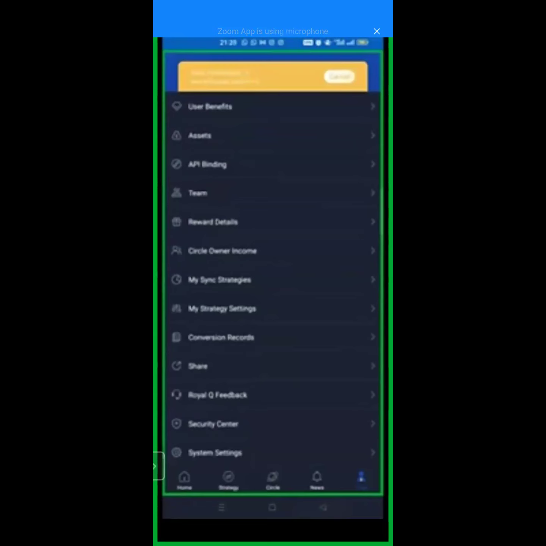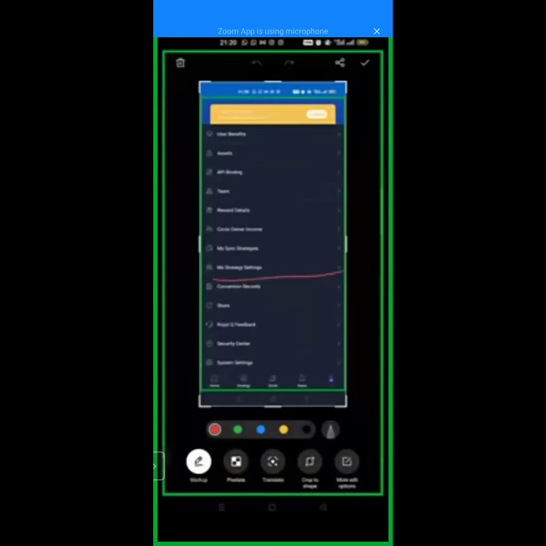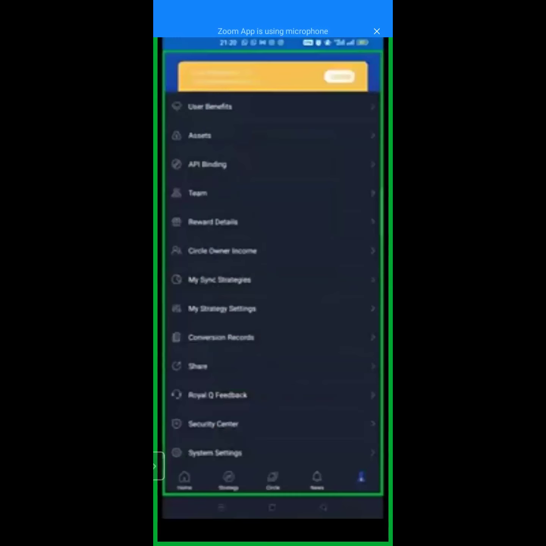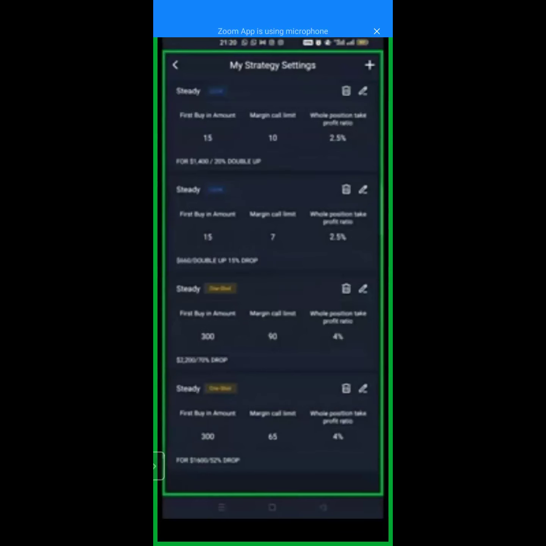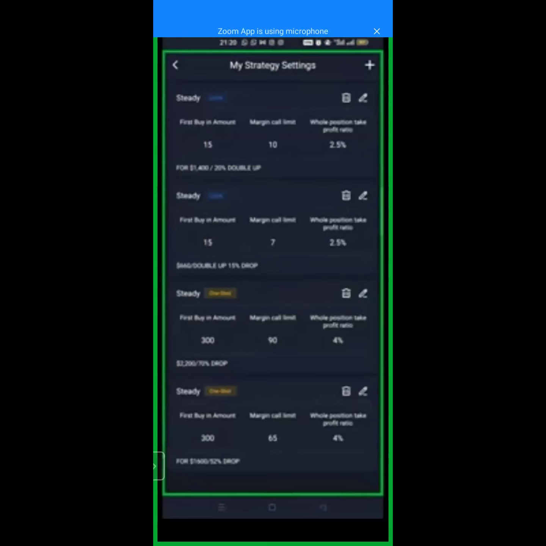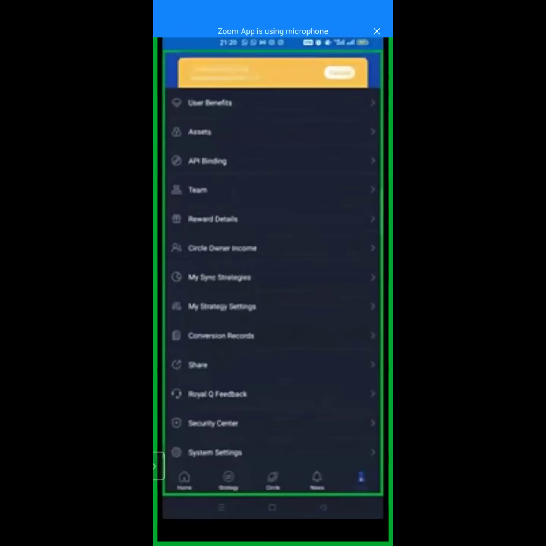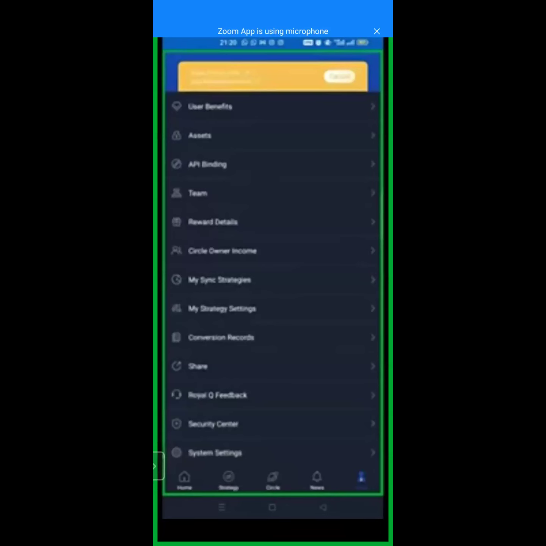Next one is my strategy settings. I really, really like this particular feature. It saves a lot of stress and time. With this feature, you can come on here and save your trade settings according to your capital. And you can save as many as you want so that when you want to trade, you can easily load it and use it to enter a trade. Very, very simple.